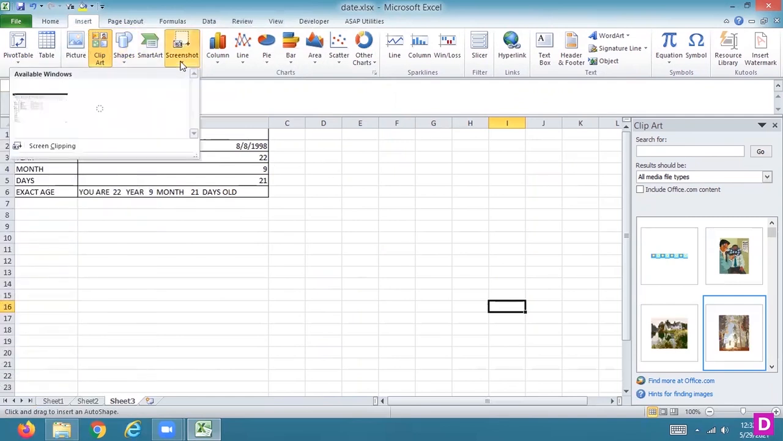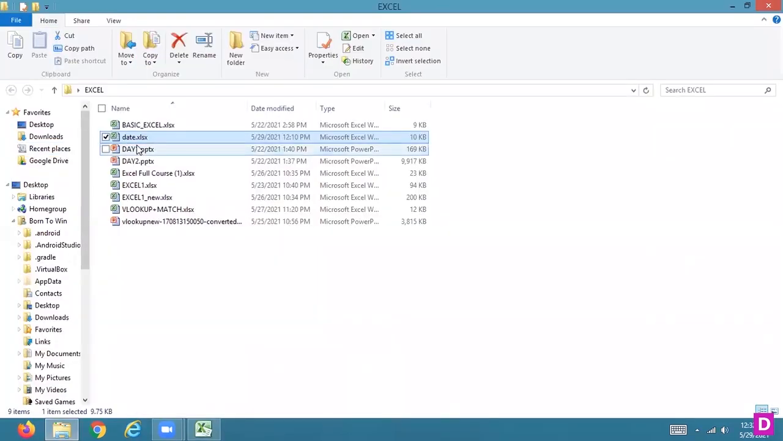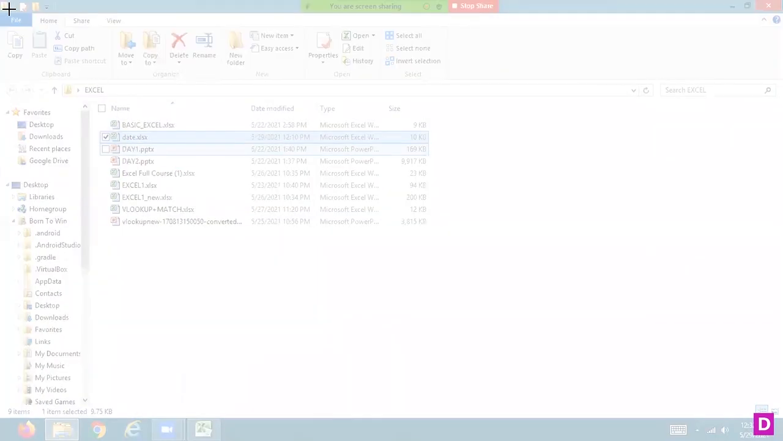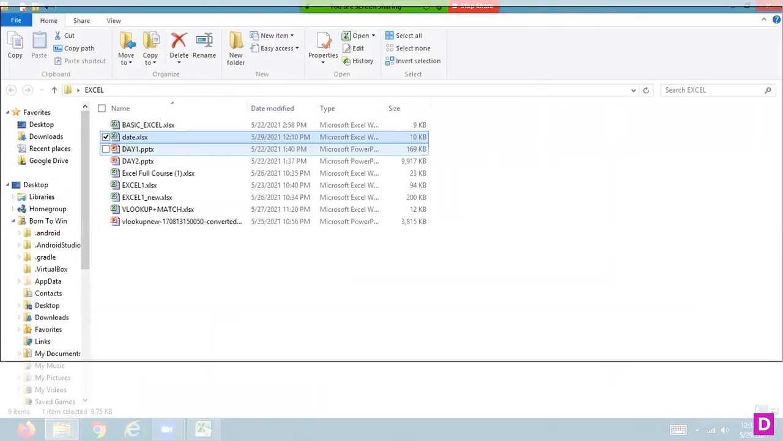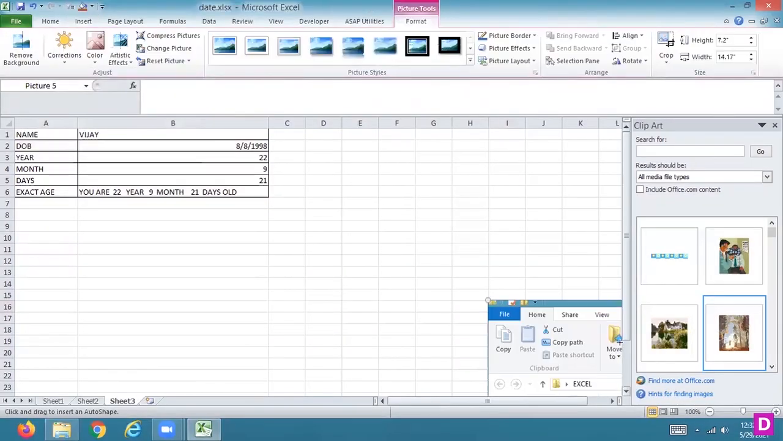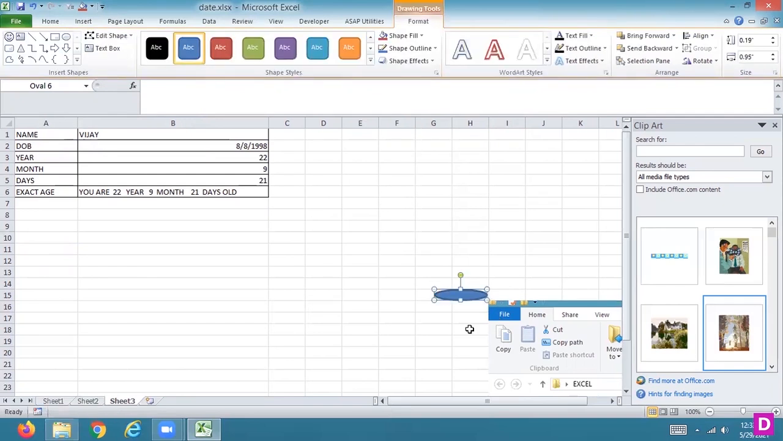Yes, if you want a screen clipping in this, first take a screen clipping and clip my screen using Excel. You can see here, this is sharing my file using this one.